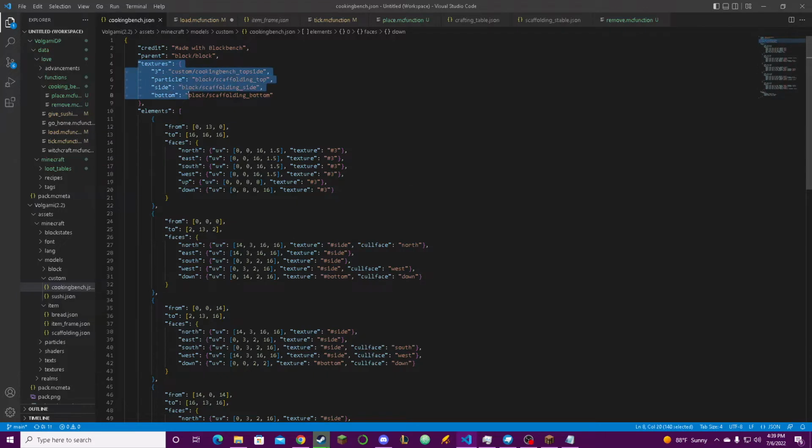The first one is textures. And this pretty much says, okay, from now on, for the rest of the file, whenever I say these things, so 3, particle, side, or bottom, you will call to these files instead. So anywhere you see a 3, what it's really saying is, go to custom/cooking bench topside and have that as the texture. And anywhere you see side, go to block/scaffolding side. So that's the default texture in the game.